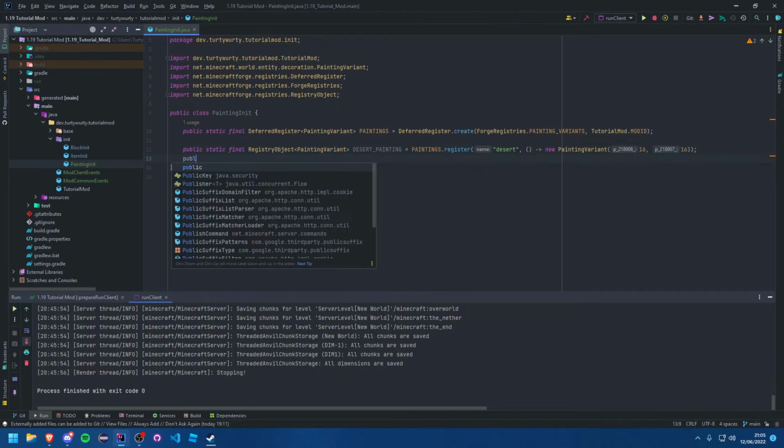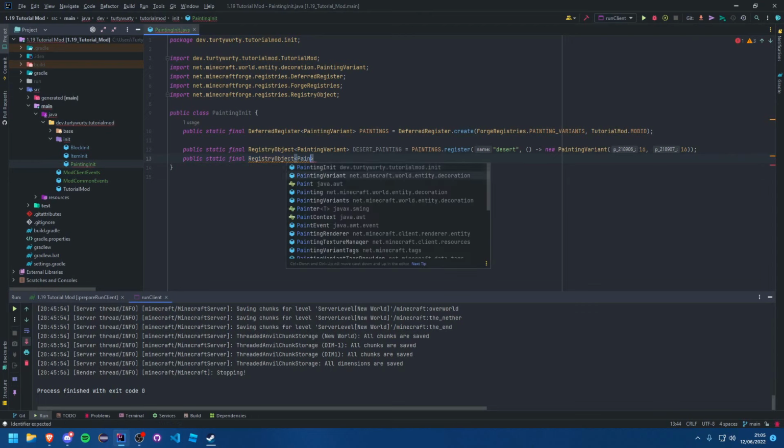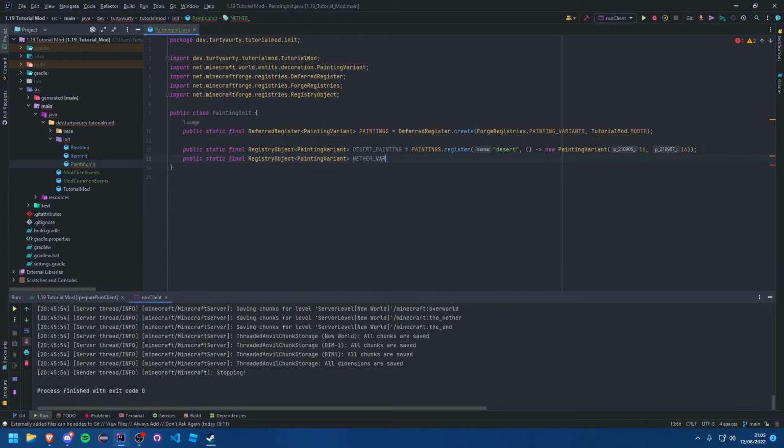As I will demonstrate now with my second painting, which we will just create here, a painting variant. My second painting is NEVER_PAINTING, equal to PAINTINGS.register never, and then a supplier of a new PaintingVariant, and this one is going to be 32 by 16, because it is 2 blocks long and 1 block high. You can obviously have any size you want. You can have 32 by 32. You can go all the way up to 64 by 64 if you wish. That is just what you need.